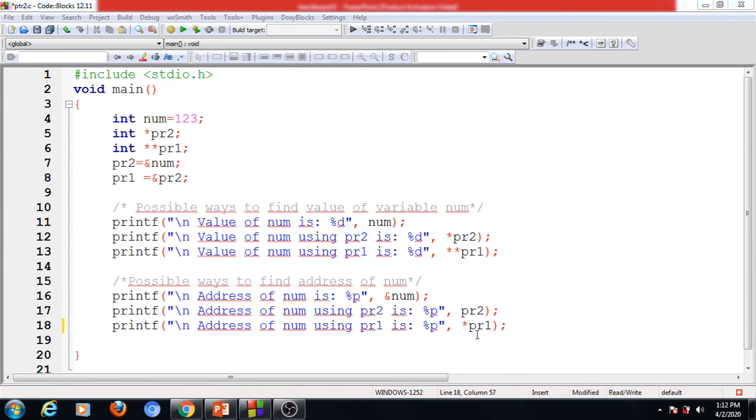PR1 is a double pointer. PR1 is actually pointing to the address of PR2, and PR2 is another pointer. So what does star PR1 mean? Star PR1 indicates the address of the num variable, because PR2 is already assigned the address of num. So star PR1 indicates the value present at PR2, that is, the address of num. Now we can execute this.